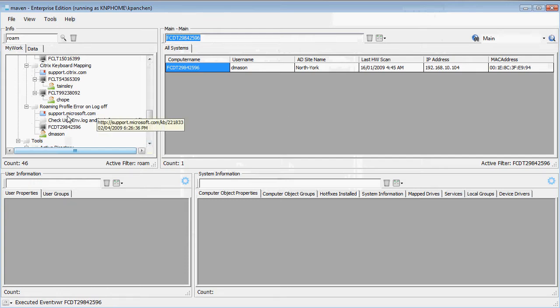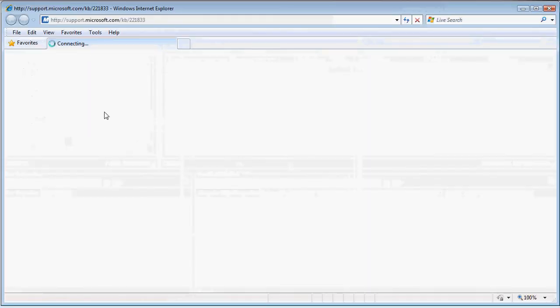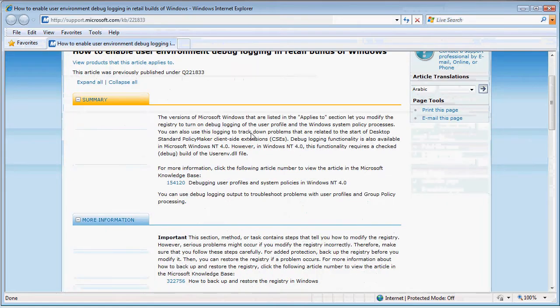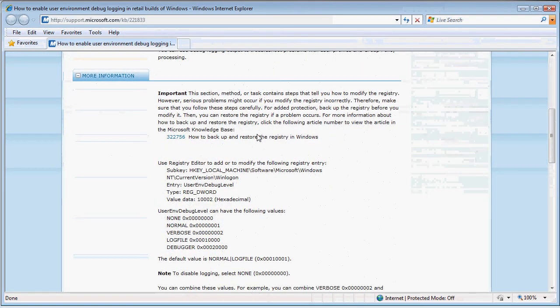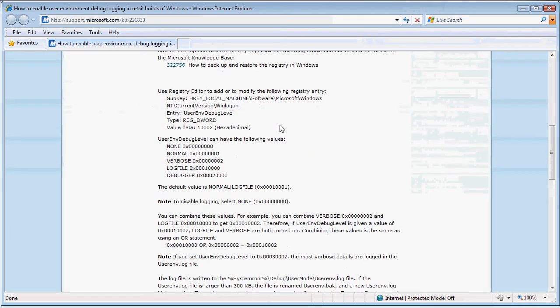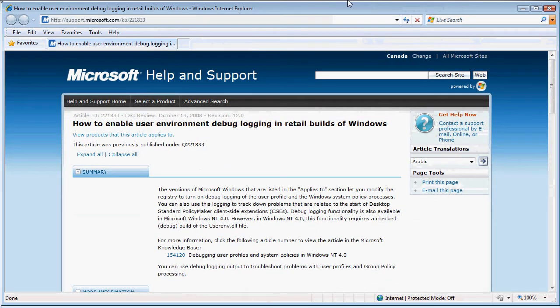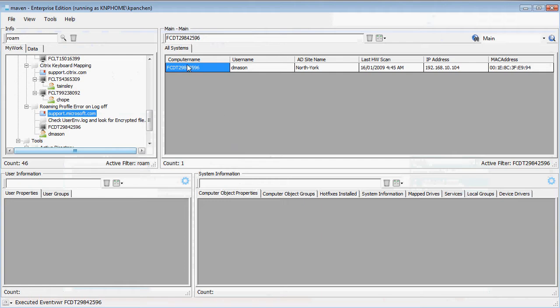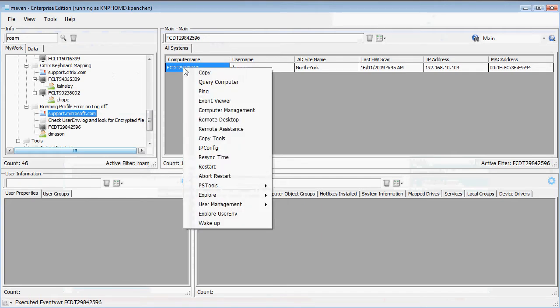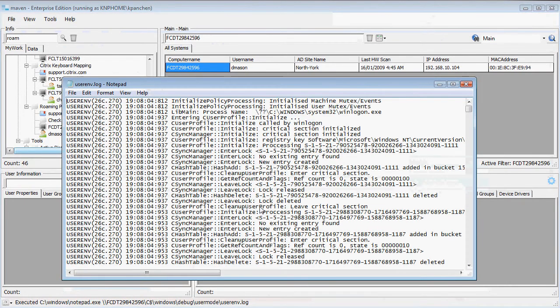But you can also see here that I've recorded a URL, and if I double click on this URL, this is actually going to take me back to the KB article that helped me troubleshoot this issue further. This KB article is all about how to enable user environment debug logging. So we had done that on this machine, and in fact we've even created a little menu item that will allow me to explore the user env file on that system.